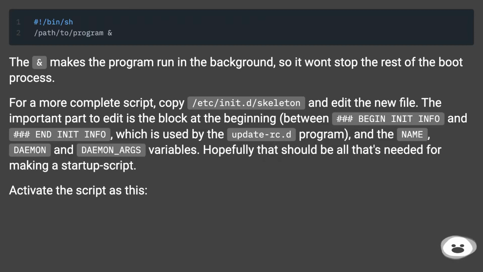For a more complete script, copy /etc/init.d/skeleton and edit the new file. The important part to edit is the block at the beginning, between #begin initinfo and #end initinfo, which is used by the update-rc.d program, and the name, daemon and daemon_args variables. Hopefully, that should be all that's needed for making a startup script.